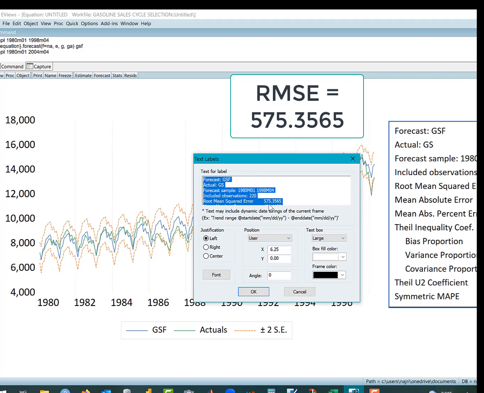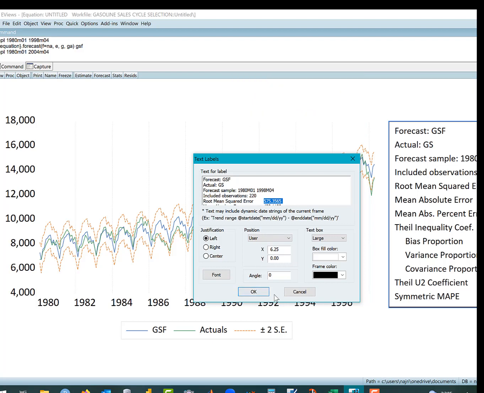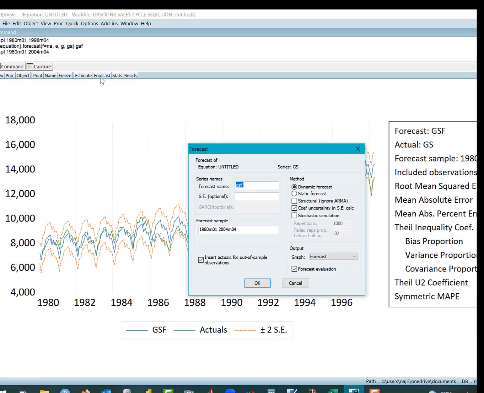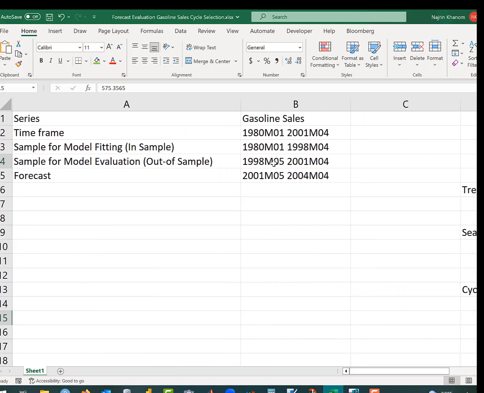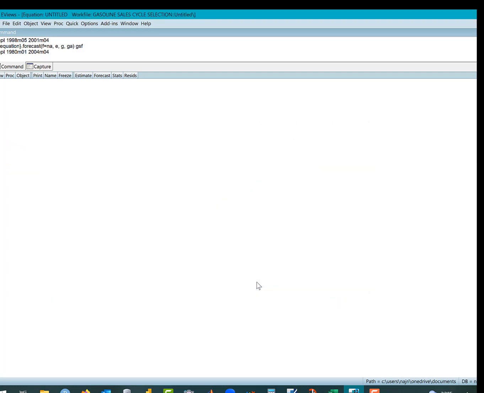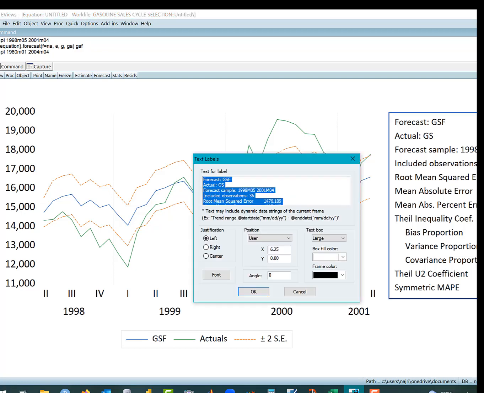Just copy pasting that. Control C, and then going to Excel. So not the adjusted R squared, the in sample. I should probably capture those statistics too. Now let's get the out of sample root mean squared error. Copy, paste. Uncheck the box, forecast and actuals. Let's get our root mean squared error.